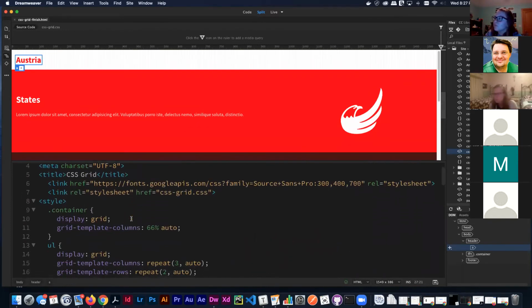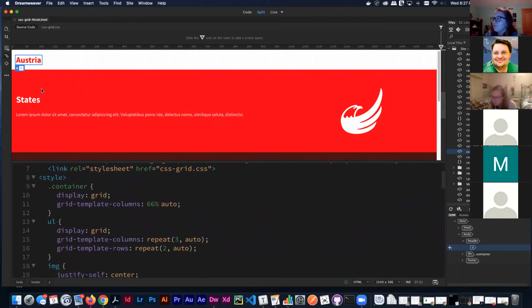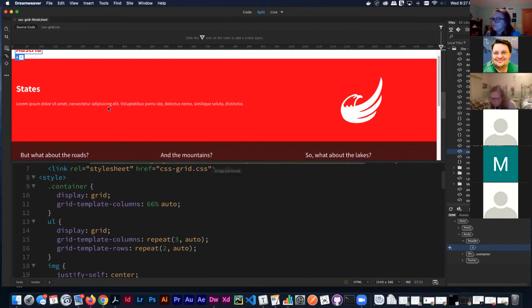And then with grid, I gave the whole container a display of grid, and then grid columns of 60%, which means the first column needs to be 60%. It's that one in here, goes till here. And the other one is the rest, stretched out, whatever is left in pixels.